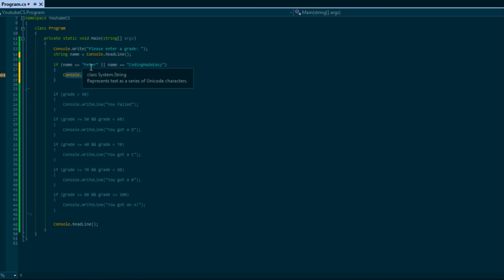But let's say our name is equal to CodingMadeEasy. It will check this. It will say, nope, your name is not equal to Peter. So it checks here. Is it equal to CodingMadeEasy? Yes, it's true. So either one has to be true. Since one of them is true, we're going to execute the statement here. And if none of them are true, then we don't execute the statement.